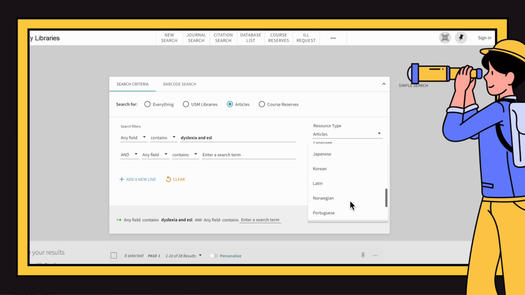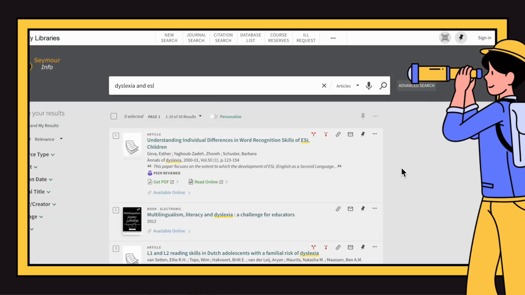Next, consider filtering by publication date, especially if your professor has suggested using recent research. This helps you to focus on the most up-to-date studies in your field. You can also filter by language if you need articles in a specific language like Spanish or French. This is particularly useful for multilingual research or when you're comparing studies across different linguistic contexts.